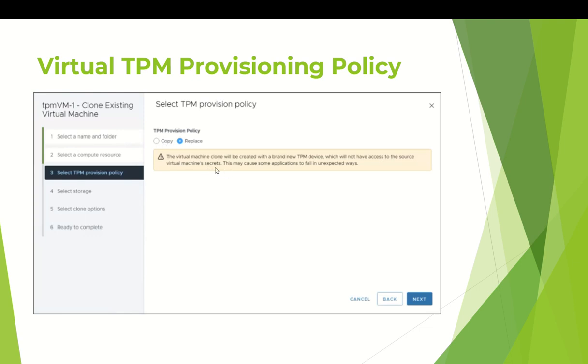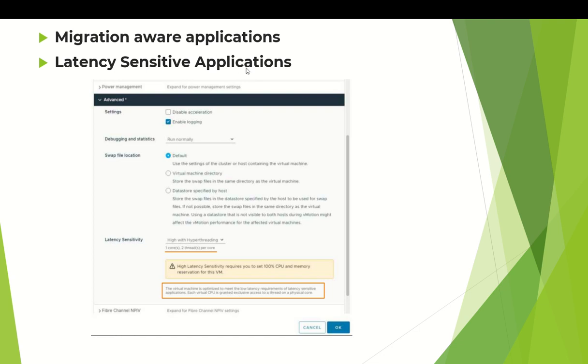So if you copy, the secrets will be copied. When you replace, then the secrets will be gone. This will cause some applications to fail in unexpected ways. So this warning alert will come up. And next is migration aware applications, which we are discussing. In the past, certain types of applications, especially time sensitive, VoIP or clustered applications, did not work well with vMotion.